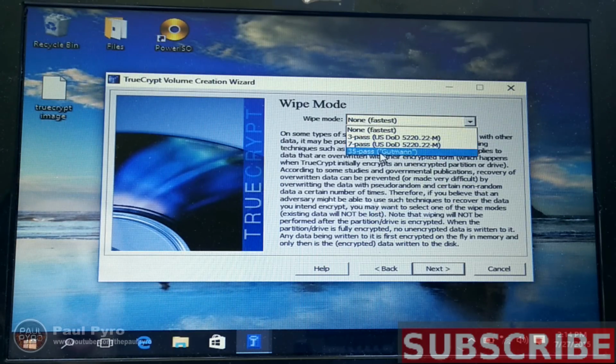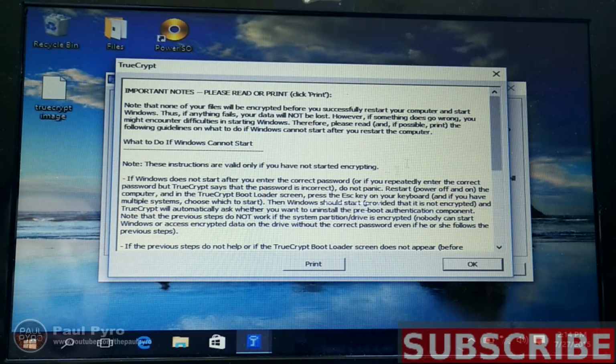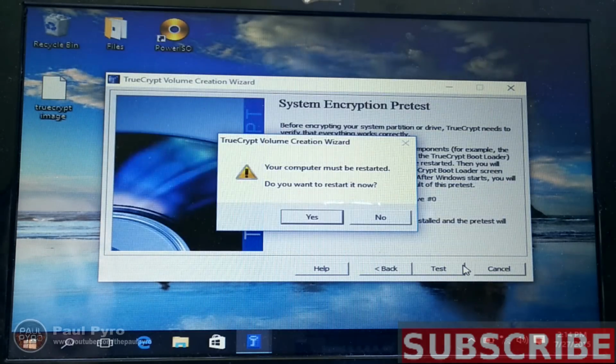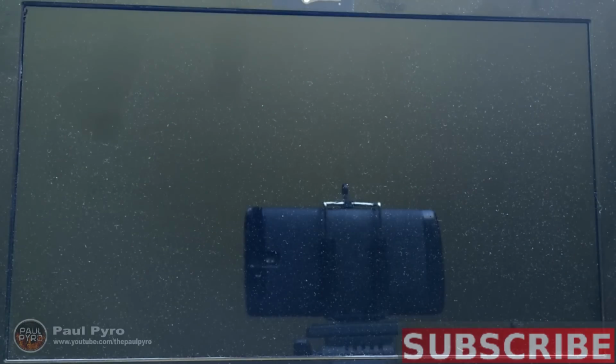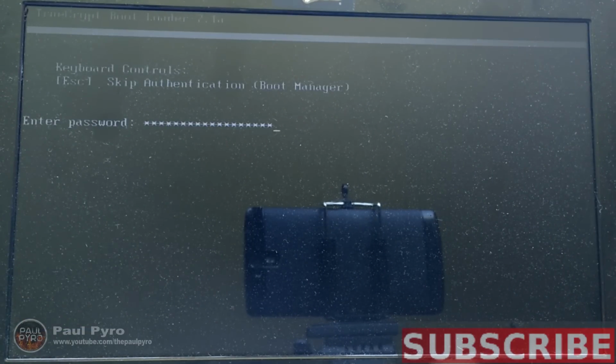Now if you want to keep your data, select none. We don't want to wipe anything, and we already have files on the system anyways. Now it's actually going to go through with a pretest to see if everything's working. Click OK, and now you're going to restart your computer. Now this pretest can last anywhere from 30 seconds to 15 minutes, so please be patient and wait for it to reboot. Next you'll be prompted to enter your TrueCrypt password, so go ahead and do so.